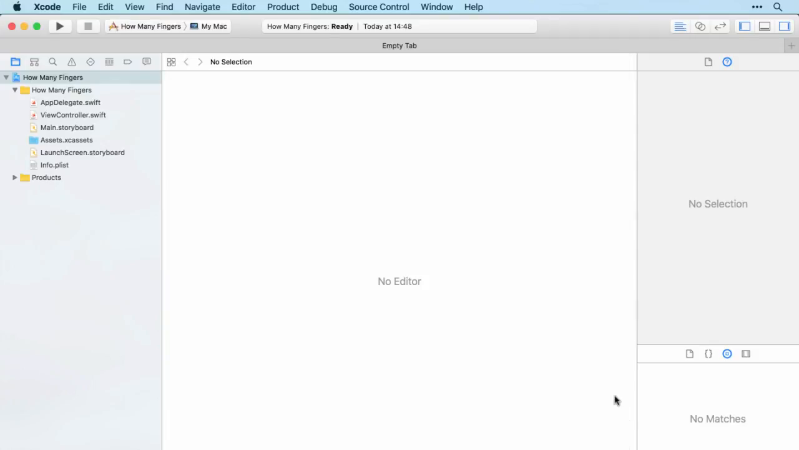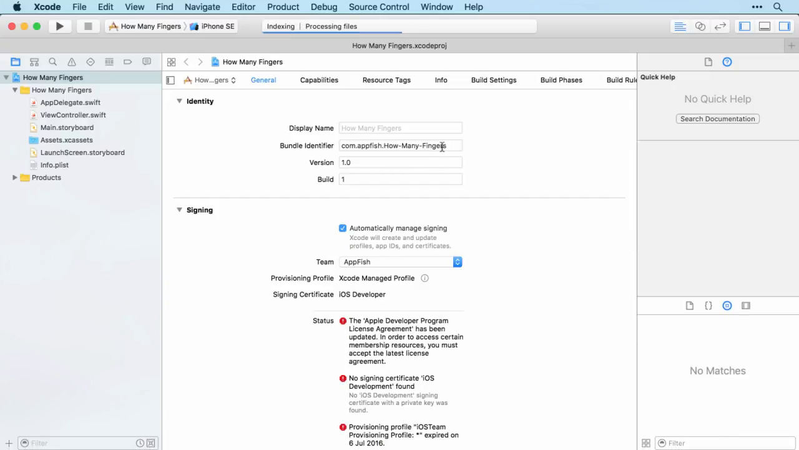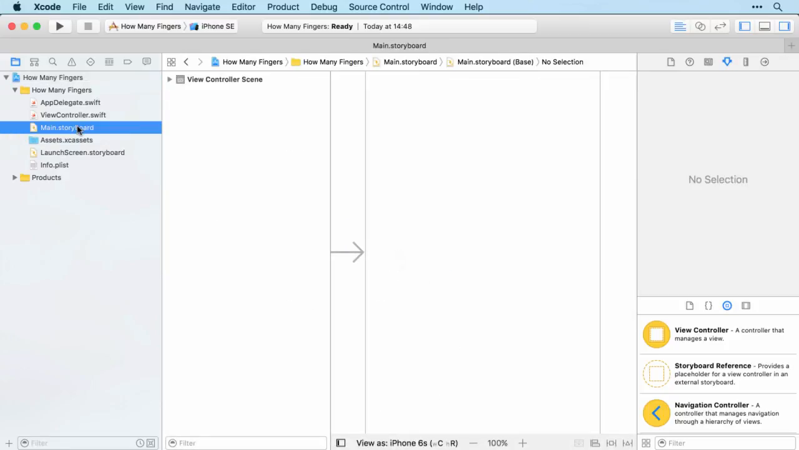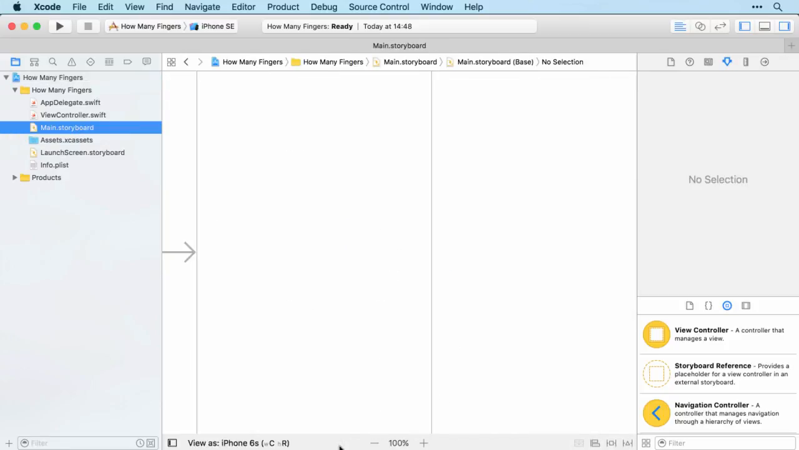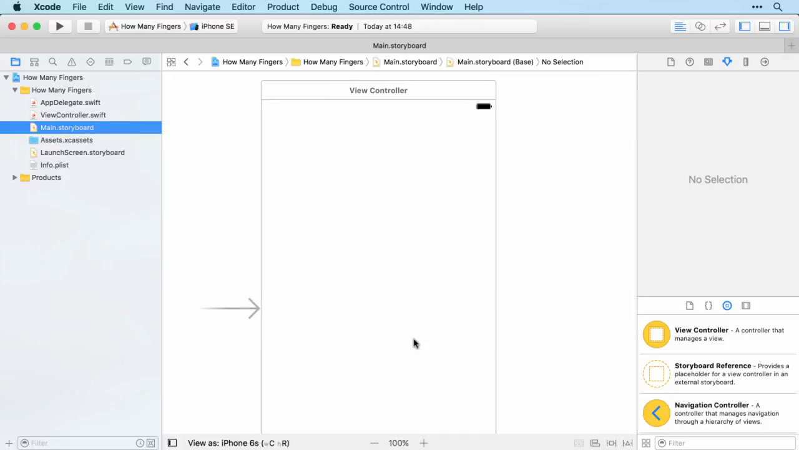Notice I missed off the question mark on the end of the name. I'd probably recommend doing that. It can cause problems having it in the bundle identifier, but feel free to try it with the question mark if you want to. Okay, so I'm going to start over on main storyboard, and this is where we'll create the look for our app. So it's going to be pretty simple.